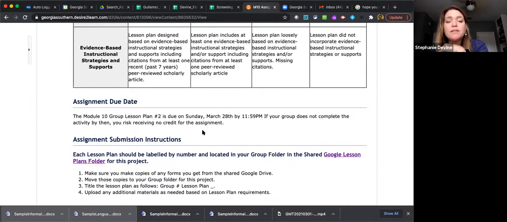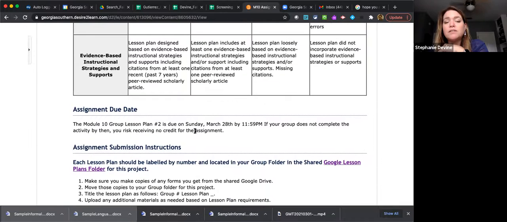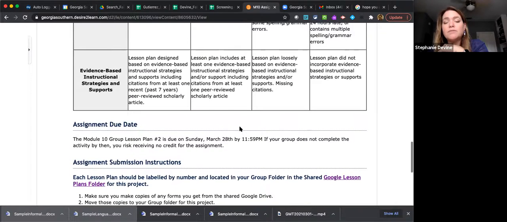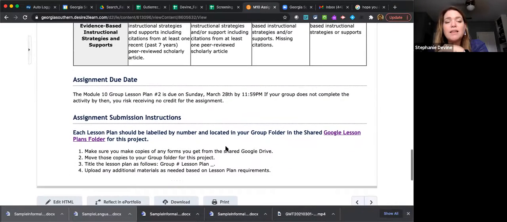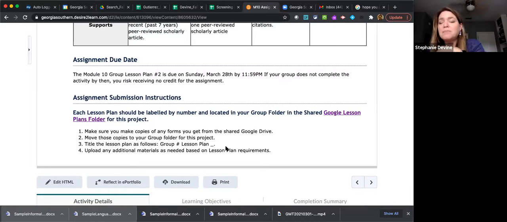I put in here that this particular lesson plan is due Sunday of the week of this module, and for this year, that would be March 28th. And you don't have to submit the final anything into any sort of Dropbox, I will just check your shared group folder for the lesson plan. So make sure it's clearly labeled with your group number, lesson plan number, so I can figure out whose is whose a little easier, keep it organized.